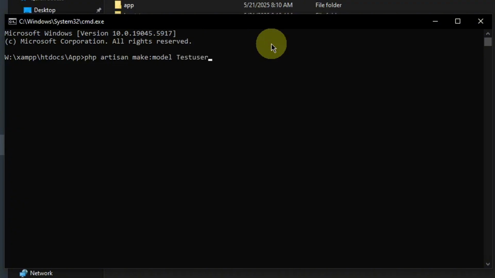So TestUser, and then here I will use -m for migration. I don't want to create the migration files separately. I want to do it at the same time. So here I have to use -m, and then I want to use a controller with the same name, TestUser. So I'm going to change the U here to capital. All right, so now I will say here -c. So -m is for migration, and then -c for controller.